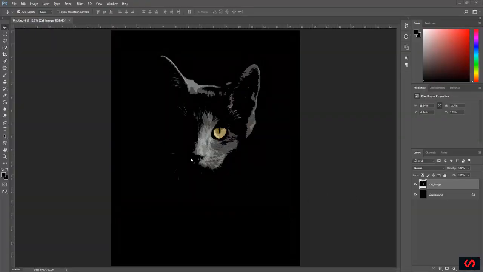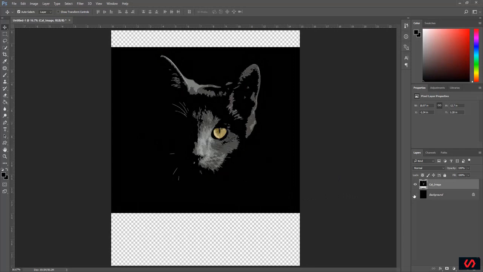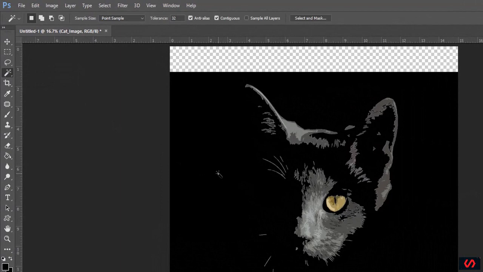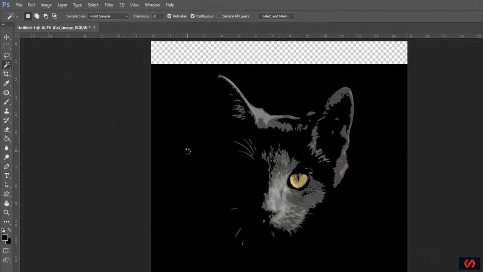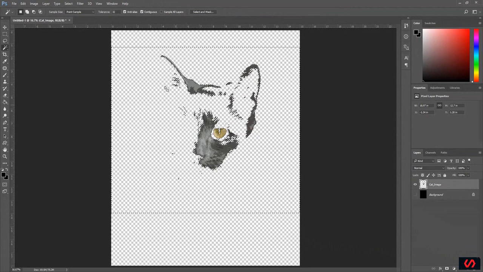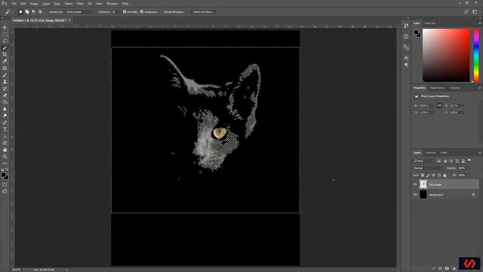Before adding text on this image, I just remove my black background from this cat image. To do this, click and hold on this quick selection tool and select Magic Wand tool. And after that, click on this black canvas and press delete. Here you see only our cat images left on this. Alright. Now I press Ctrl D to deselect this selection.